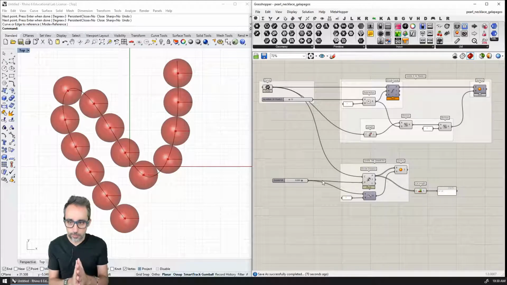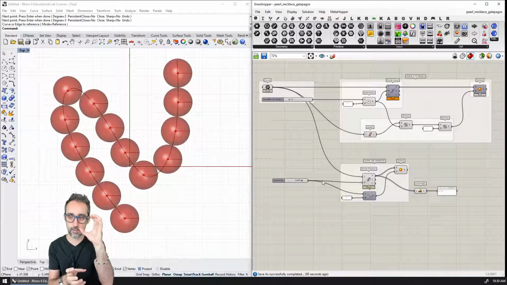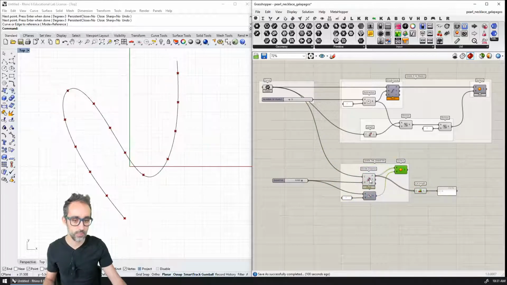Well, first of all, before we start, I would like to make sure that we understand the problem that we're trying to solve very clearly. And I would like to remind you that we're coming from two videos ago where we solved the problem of trying to populate a curve with a bunch of spheres. And we did it using vanilla Grasshopper, and we did it in two different ways.